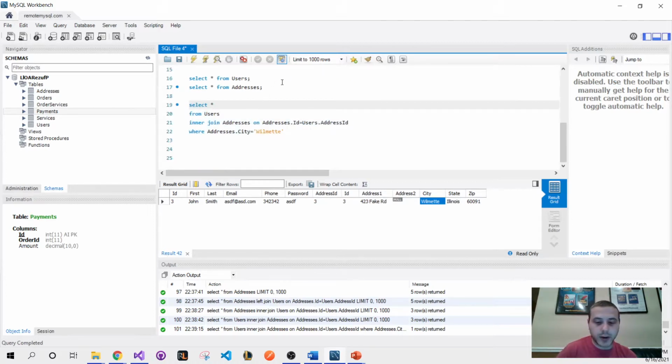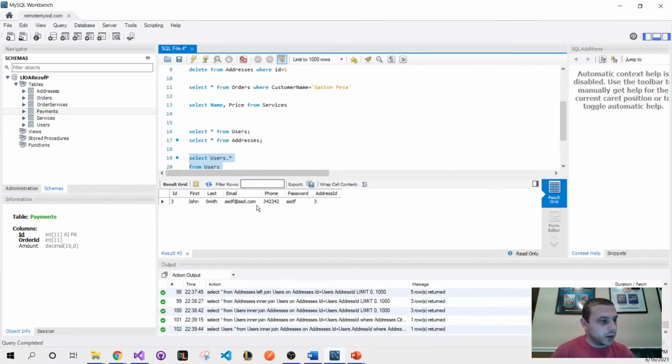Now, if we wanted, we can make it so that we only select the user. Like if we only want the users, give me all the users that live in Wilmette. I don't care what their address is, but give me all the users. Then you would do select and then the table, and then dot, and then star, or whatever columns you wanted from the users table. And now it's just returning me the user data rather than the users and the address data.